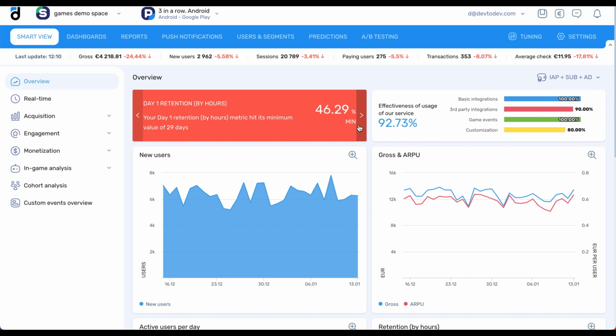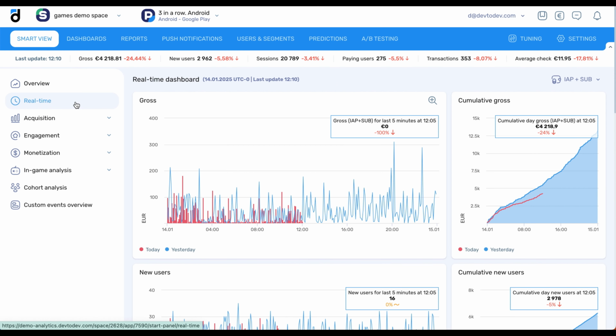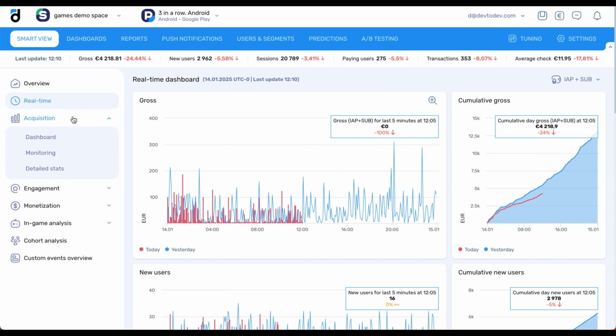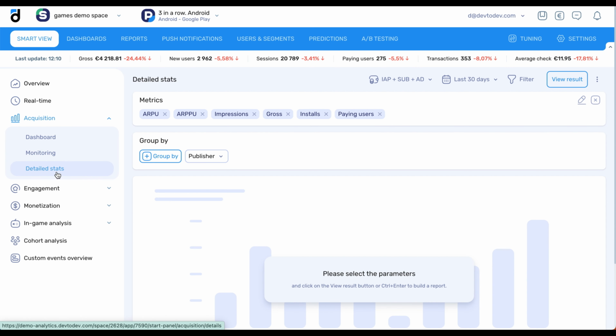changes. Devtodev collects data in real time, and you can check the most up-to-date statistics in this special dashboard. This report will allow you to quickly respond to changes, whether it is a decrease in audience or an increase in income. We recommend integrating your attribution trackers such as AppsFlyer or Adjust with Devtodev to enrich your user behavior data and power up your marketing team.